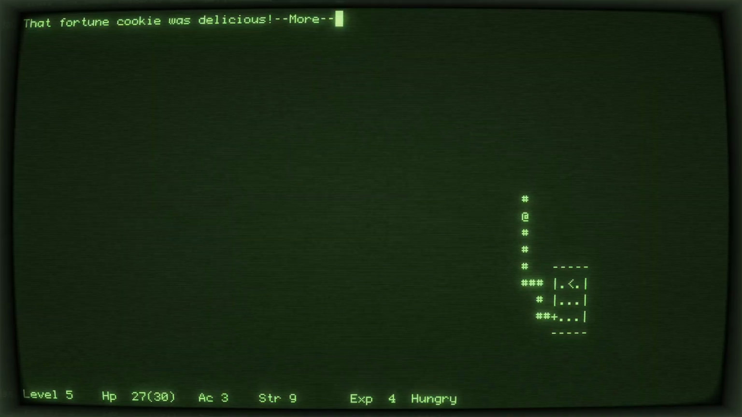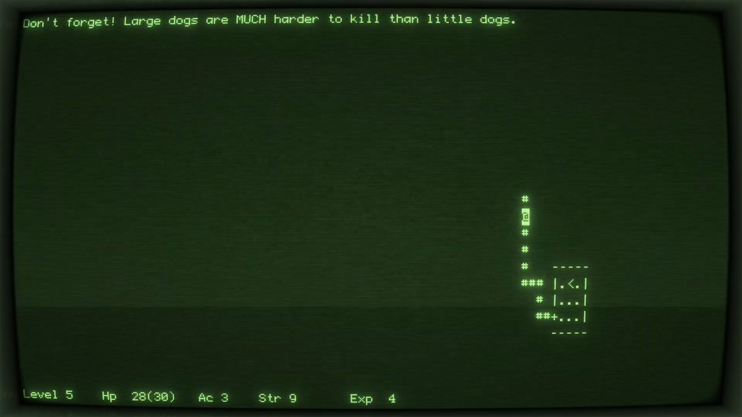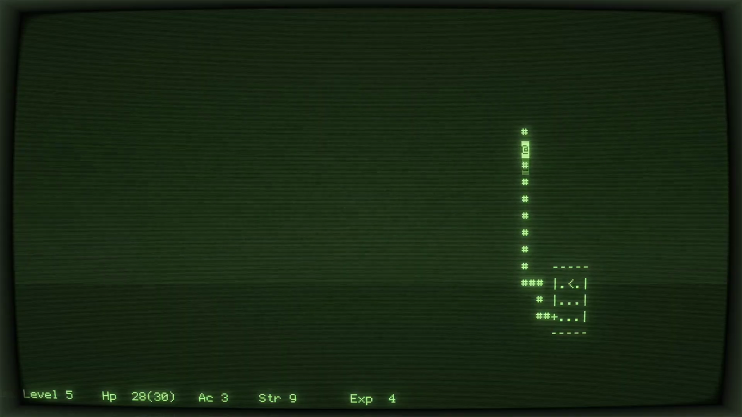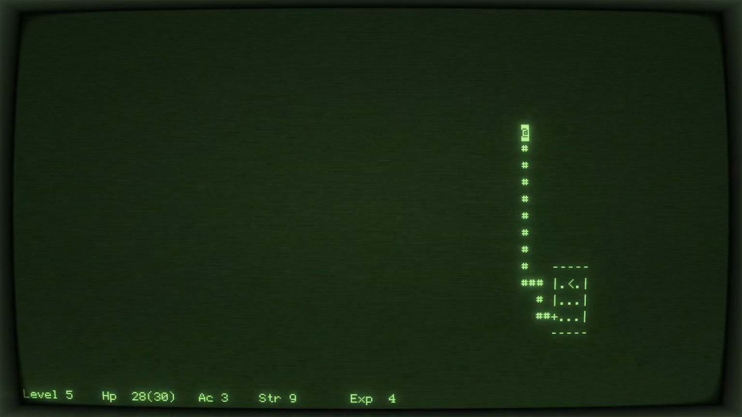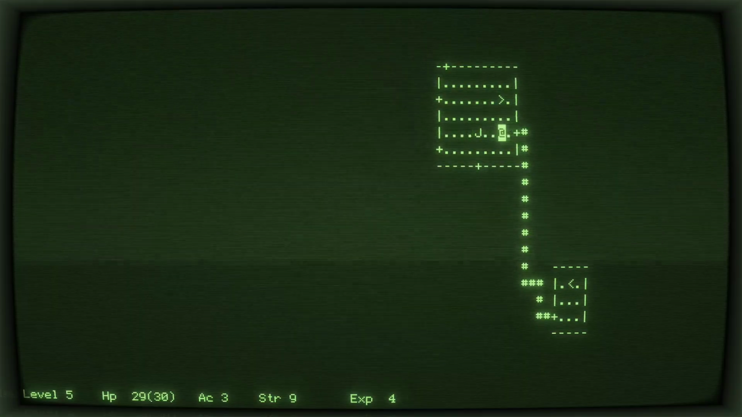So that fortune cookie was delicious. It has a scrap of paper inside. It reads, "Don't forget, large dogs are much harder to kill than little dogs." Okay. All right, thank you. So that little fortune cookie will stave off our hunger for a little while.